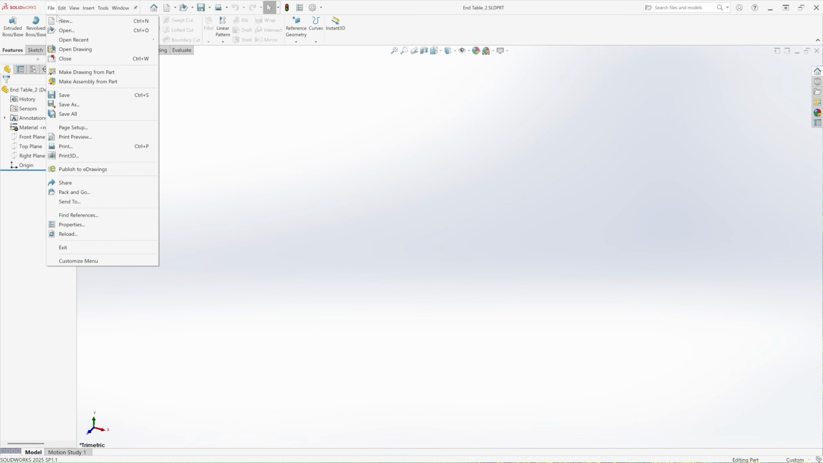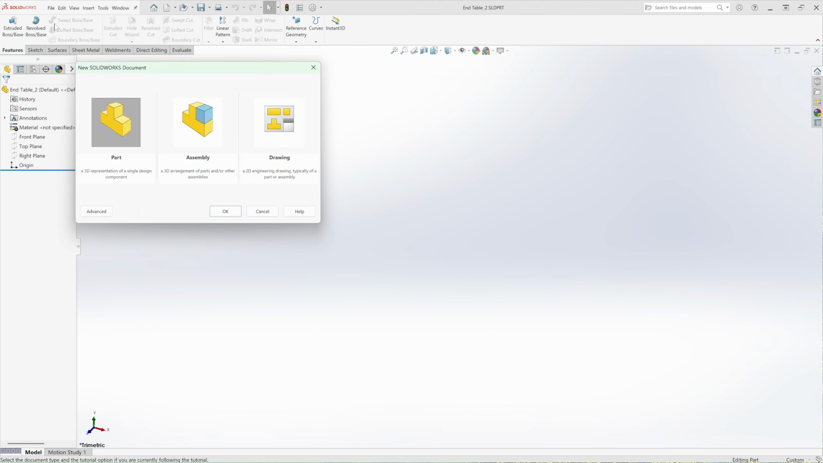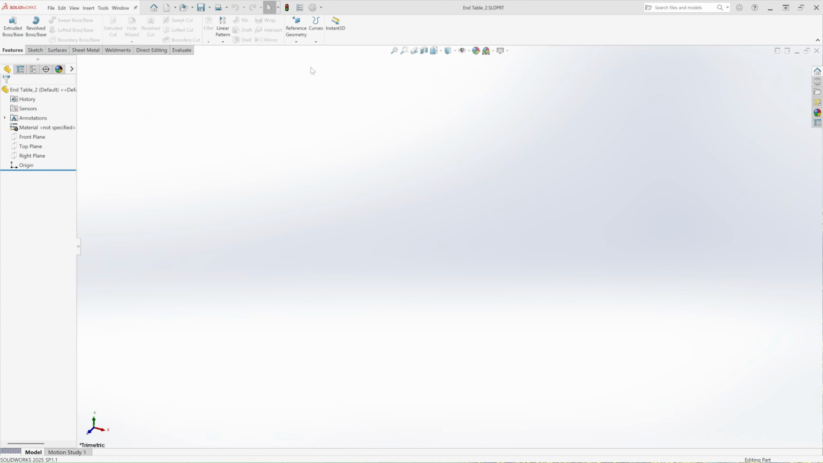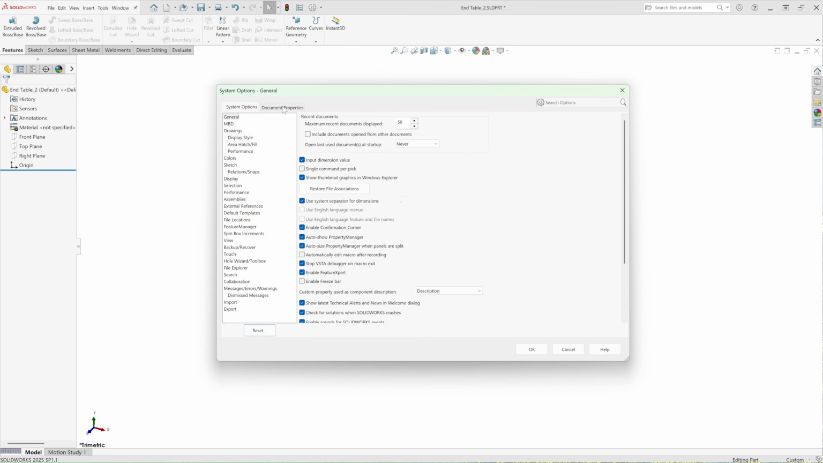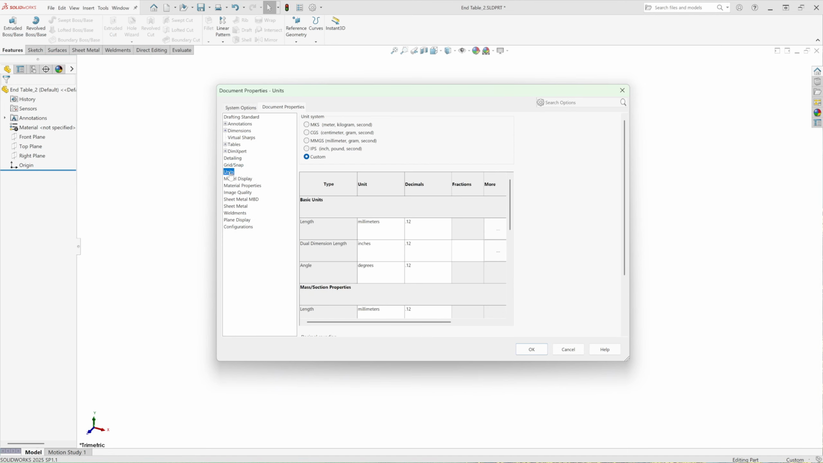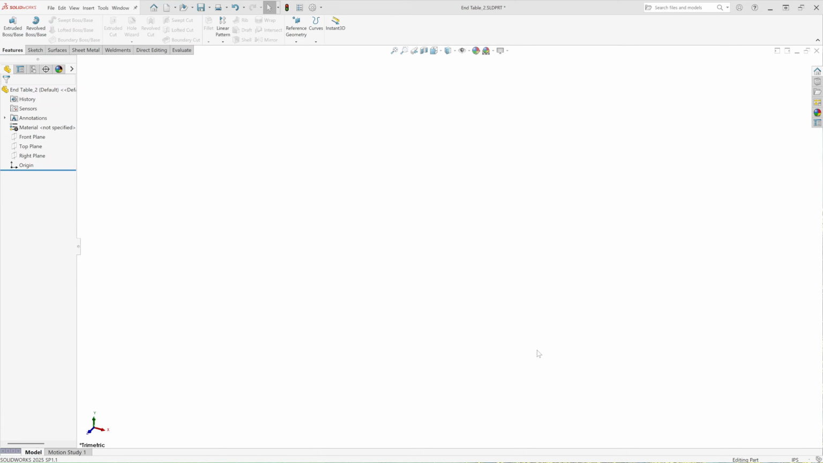File, new, part. Save drawing as end table 2. Going to apply scene here, plain white. Systems option, document properties tab, units, drawing in inches, IPS, dimension to 3 decimal places.